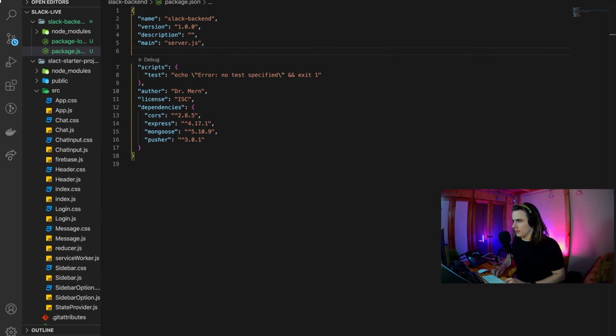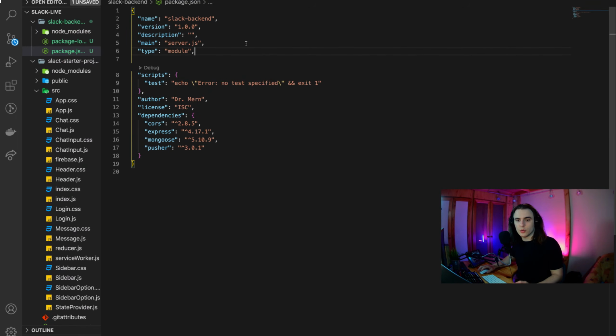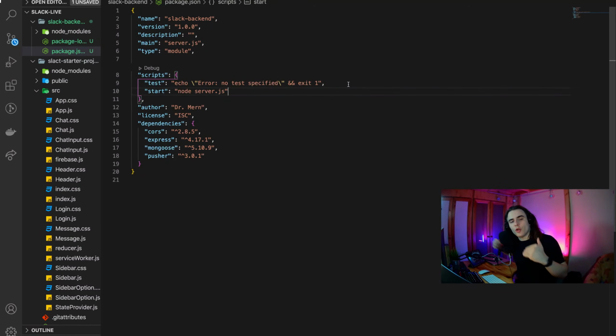So we will say inside of package.json that the type should be module. That will pretty much enable us to use importing instead of requiring. And we will also add the start script, which is going to be responsible for starting the actual application once it is deployed to a server.